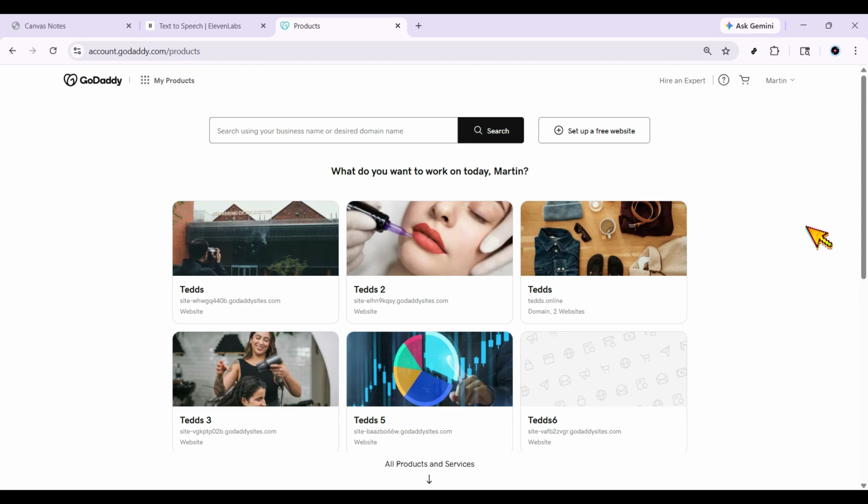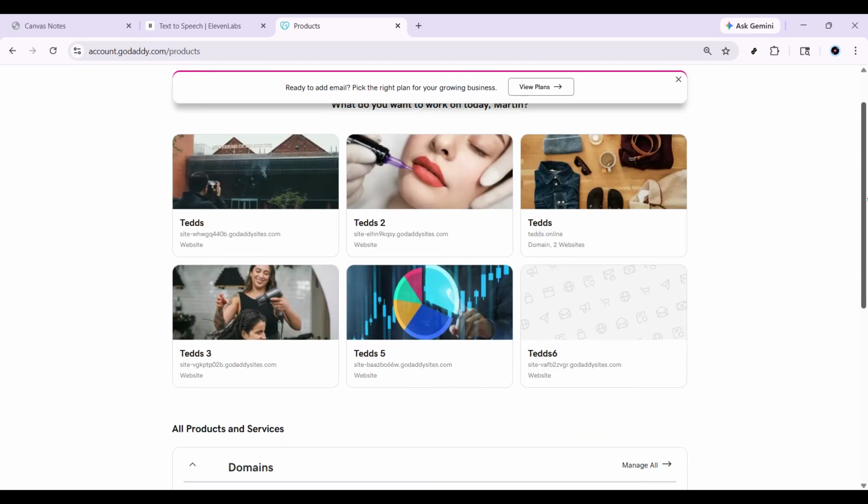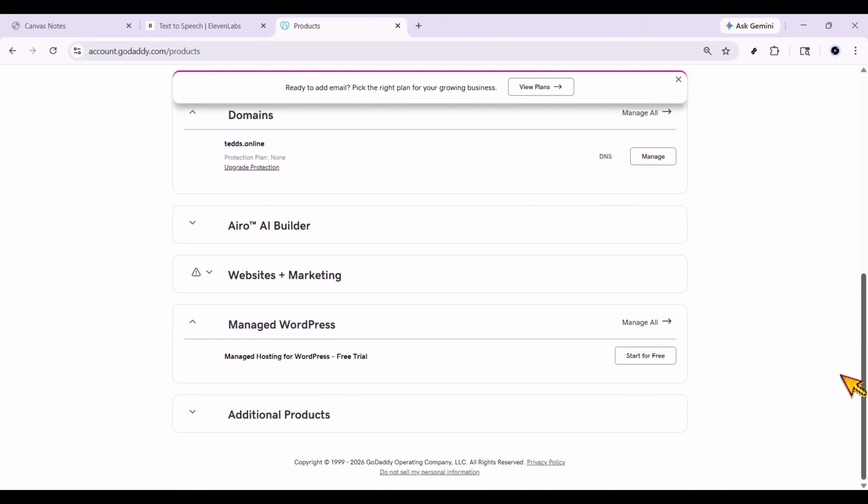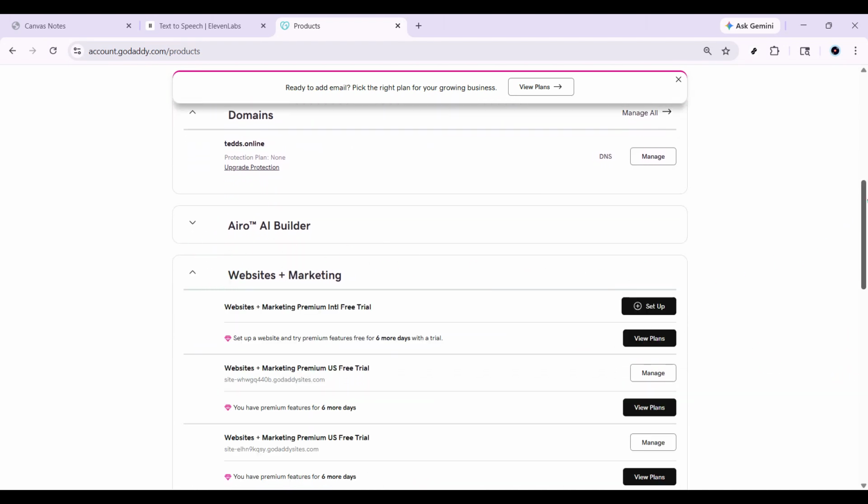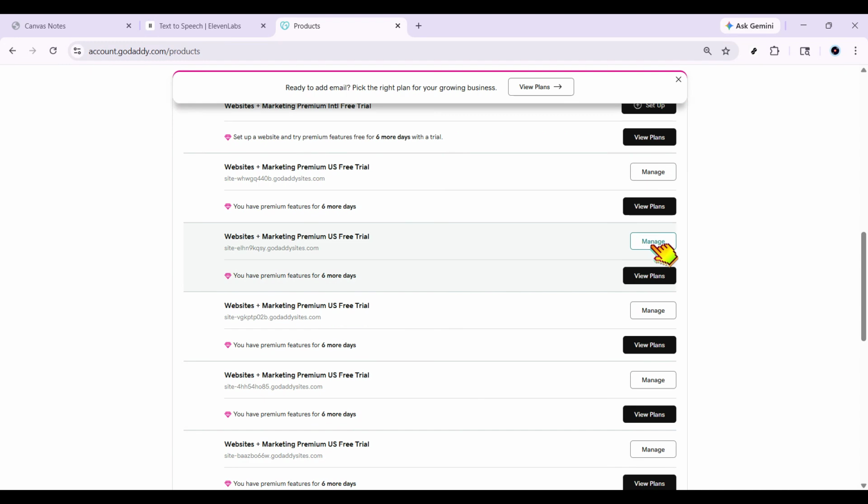First, log into your GoDaddy account and open your product page. From there, look for Websites plus Marketing. Next to your site, click Manage and then select Edit Website. This will open the GoDaddy website builder so you can start making changes to your page.